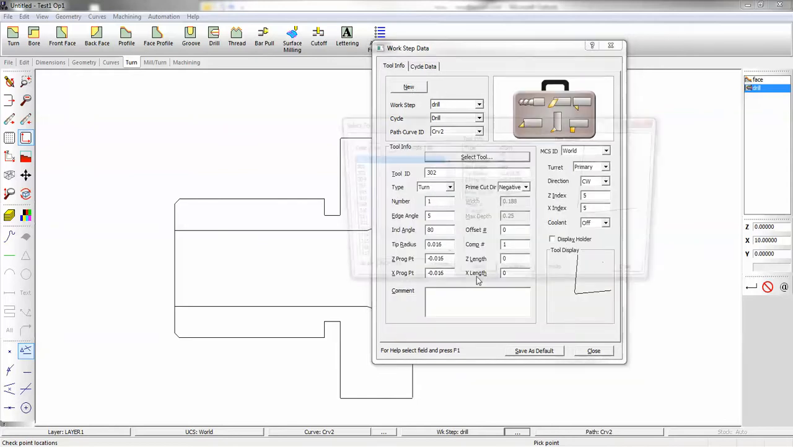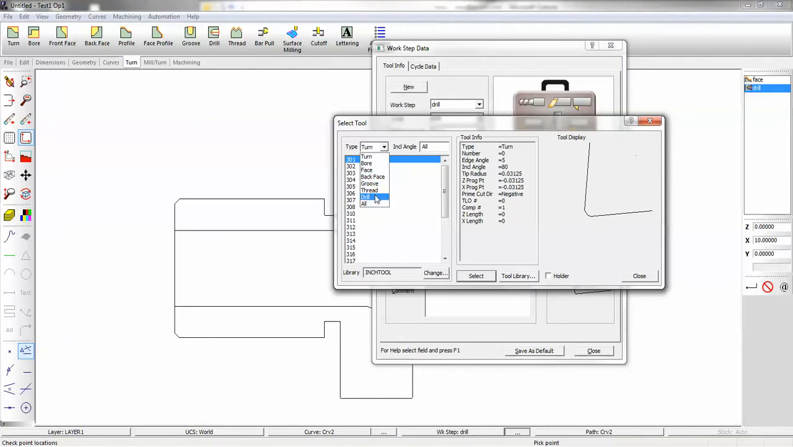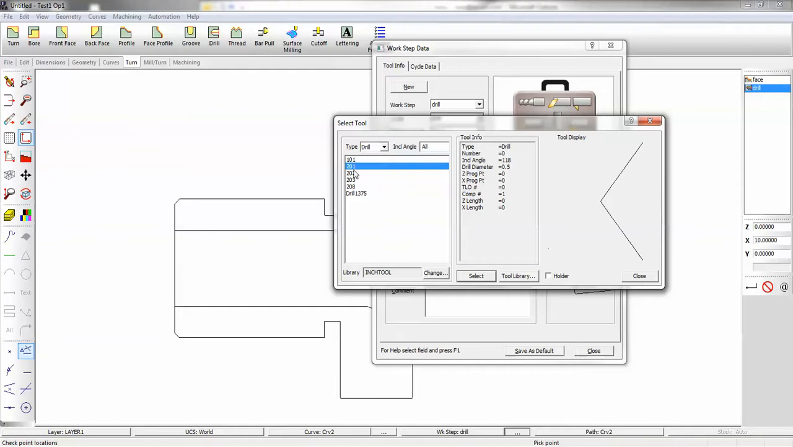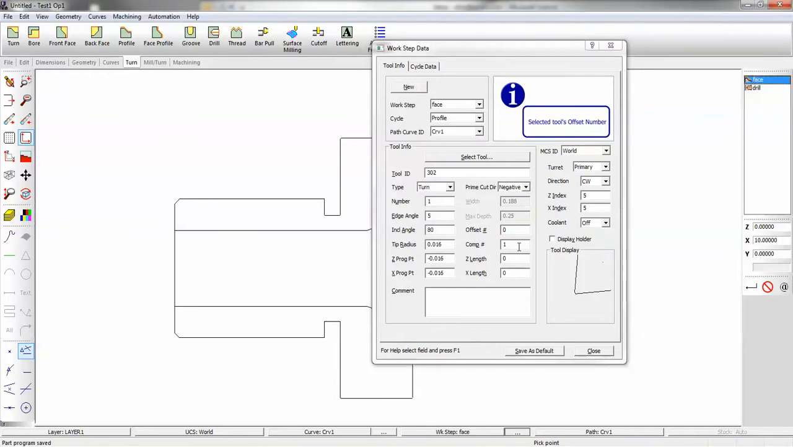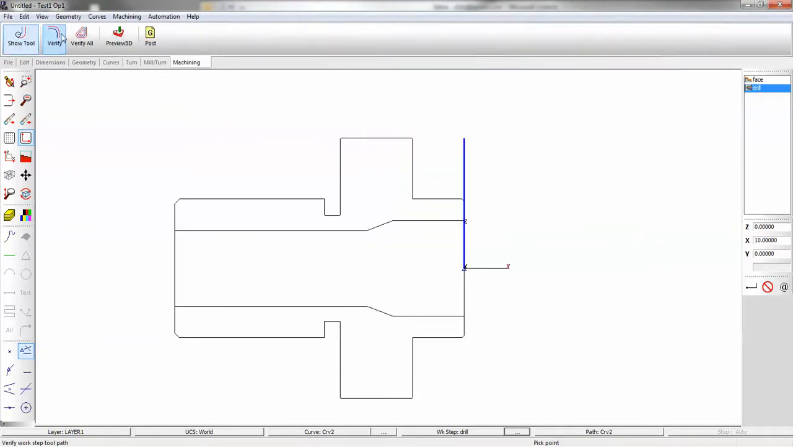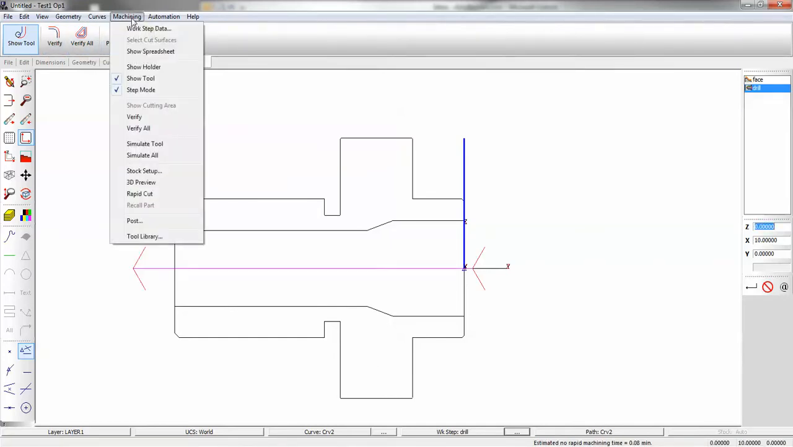Next, we're going to assign a drill. Now I could make my own library. I could add to the library. And 201, let's see, the drill diameter is 1/2 inch. So we're going to use that. That'll be tool 2. And of course we can set the offset to offset 2. If I go back up to the face, we want the offset to be tool 1, offset 1. We use that for cutter comp. Close, machining, and verify. I'm going to turn the step mode off.